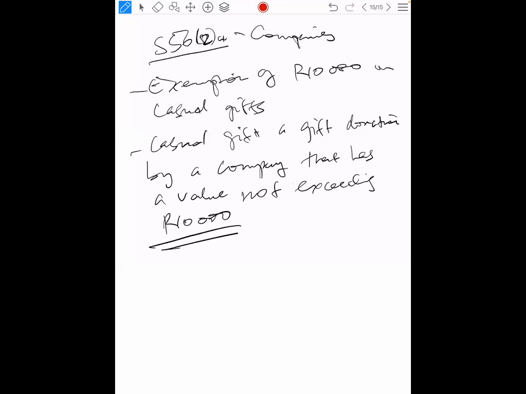Right, let's dive into it. Donation tax shall not be paid in respect of. So you can highlight shall not be paid. So this 56(2) gives us the portion of the donation that will not be subject to donation tax.